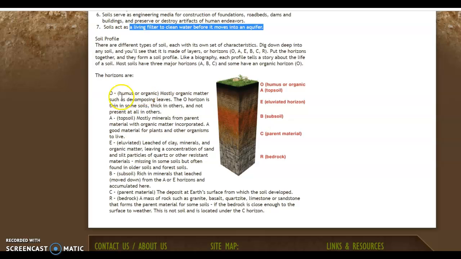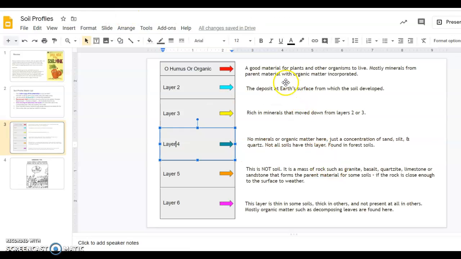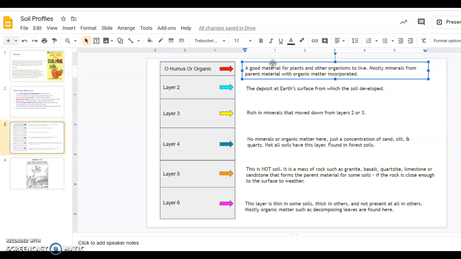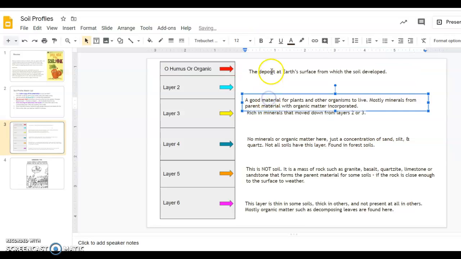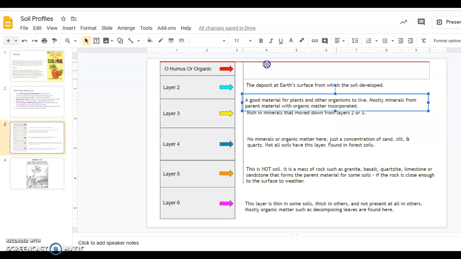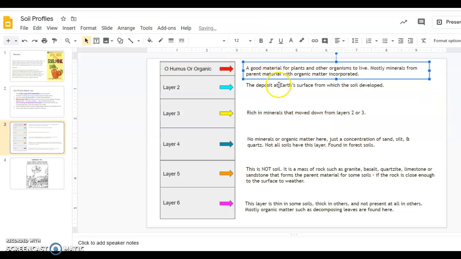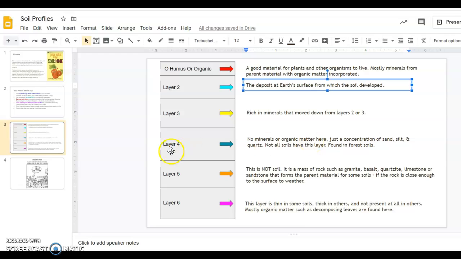If we go back, layer 1 is this layer. Layer 2 is represented by letter A, and that's topsoil. So you can do that. Then your job is to click and drag these text boxes. See how you can move them? You can edit them as well. You are capable of clicking and dragging the text boxes and putting them next to whatever color arrow you think they belong. Okay?